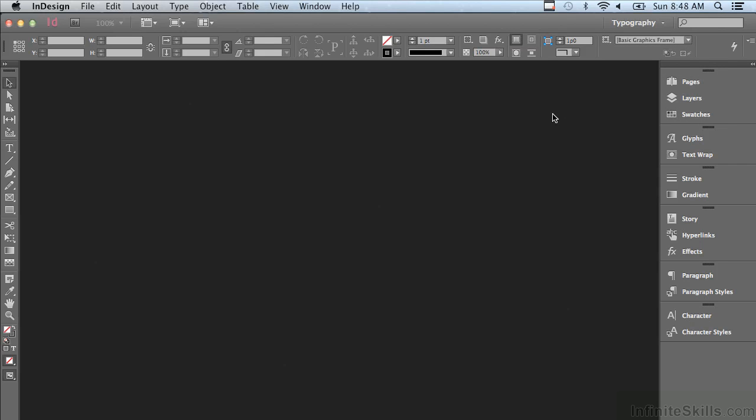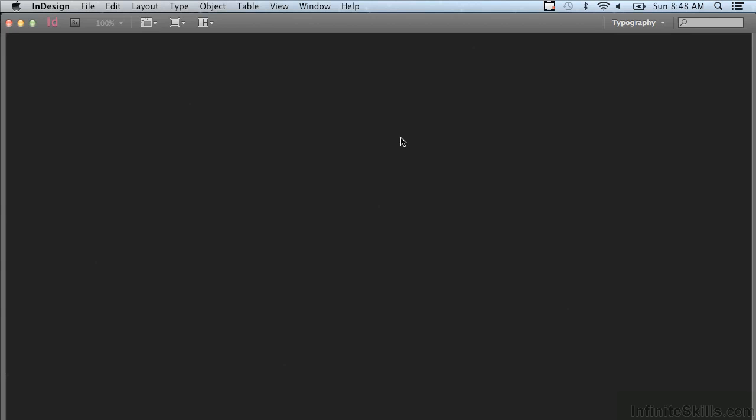Now, if I'm working away on a project and I need more space in the width and height to really see what's going on, I can make all of my panels go away temporarily just by hitting the Tab key. I can hit my Tab key again to get them to all come back. But let me make them go away again by hitting my Tab key.